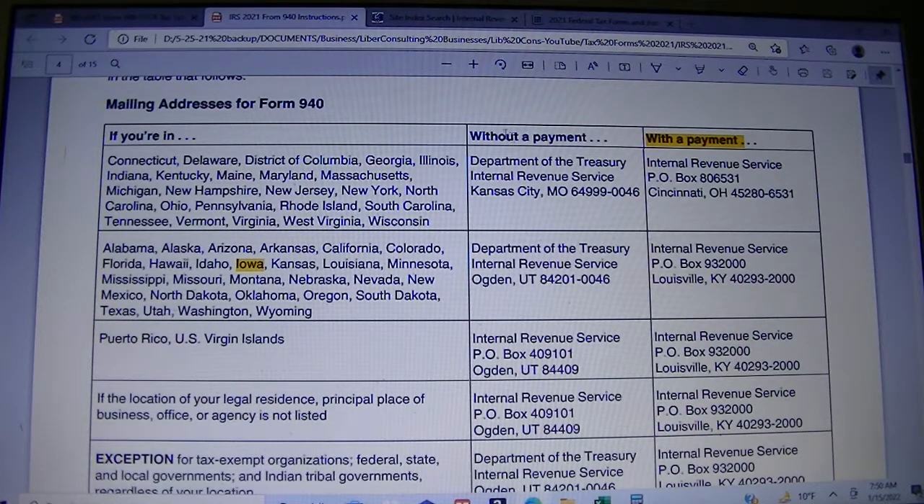In our instance though, when we have $19.49 and we complete the Form 940V, that means we are going to add payment to the form. So we are going to use the address from the column with a payment. So you locate your state and you find the address in the column with a payment, and that's the address you will put on the envelope. And I like to go through the instructions first, find the address, write it on the envelope, and file the envelope. Then when I'm done, I print things out, and I'll put them in the envelope.